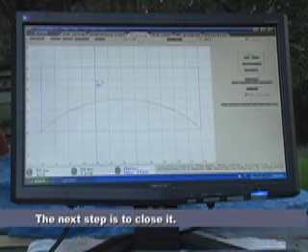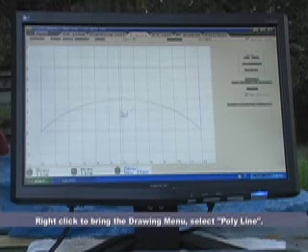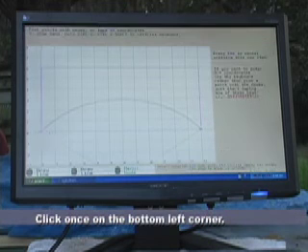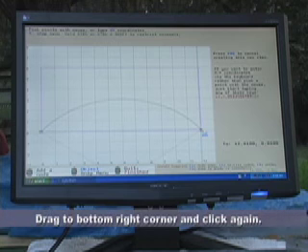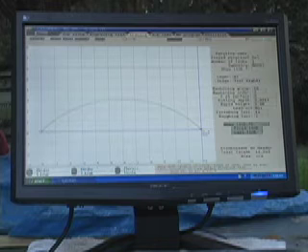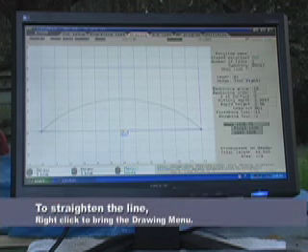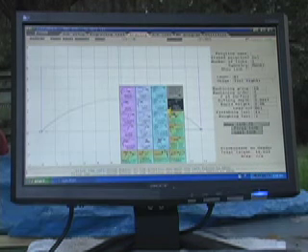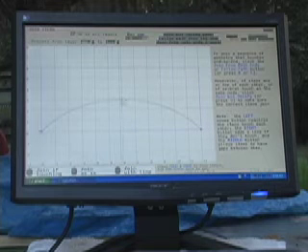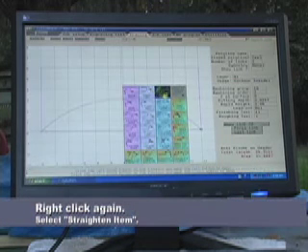The next step is to close it. What we want to do is go with the right click, choose a polyline, and then we want to go down to the corner again. One click, drag it across to the other side, and click again, and there's our line. That one's off a couple thousandths from being straight. What we can do is go in and right click and join items. And do a right click and straighten item.